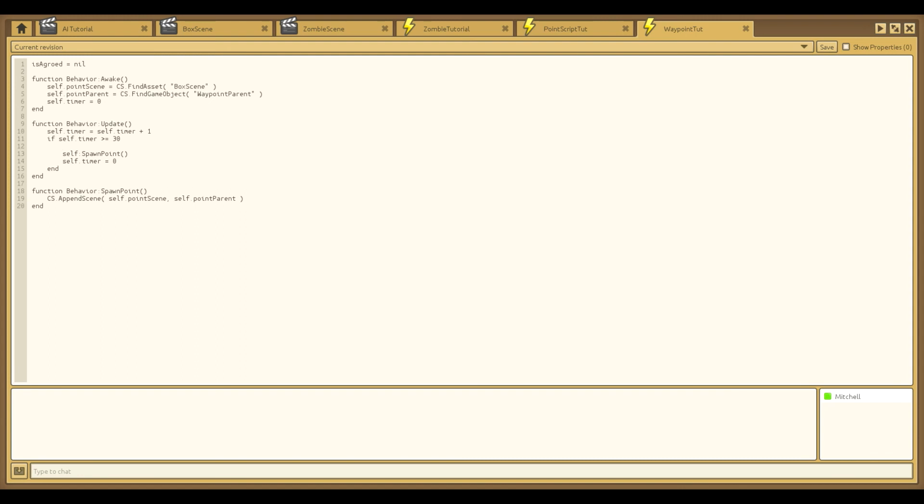So we actually have to make it, sorry, I forgot, we have to make it if is aggroed, then we spawn the point. Now what we could also do, actually wait, hold up, yeah, that's right. So let's do that. We're going to have a constant loop going, and only if you're aggroed will it spawn the points every half second. Then now I think we're done with that script, if I am not mistaken.